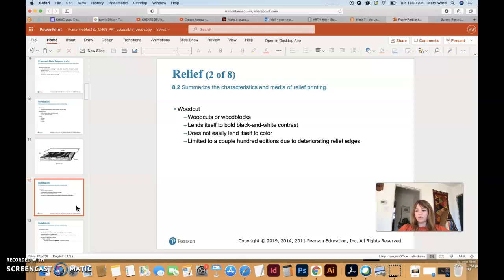Woodcut editions are limited to a couple hundred because the relief edges begin to deteriorate with the repeated pressure of the printing process. And wood is absorbent, so it absorbs a lot of the inks and starts to break down. So you can only get a few hundred editions from woodblock printing.